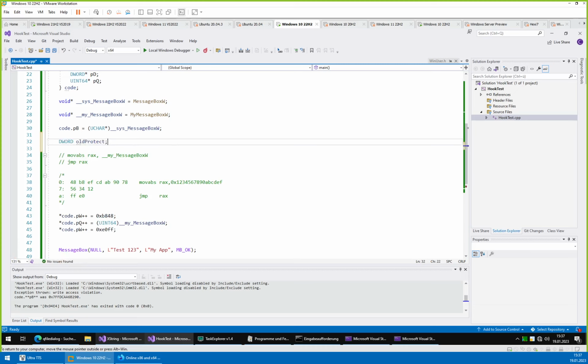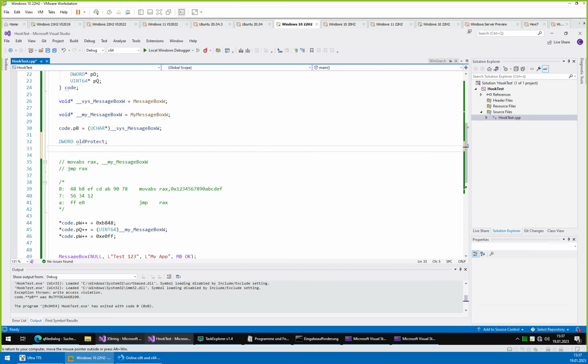We need a helper variable that will hold the old page configuration flags. Virtual... Then we need to specify the address which we want to unprotect, which will be this thingy. Then we specify the size, so which count of bytes we want to change the protection for. Let's here go with something short like 32 bytes. We don't need more.